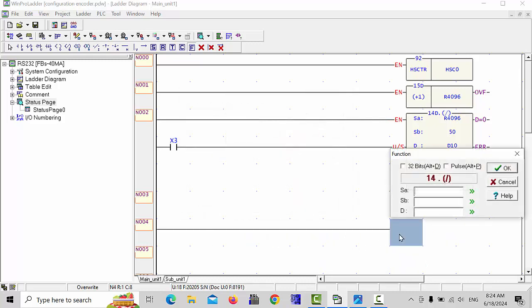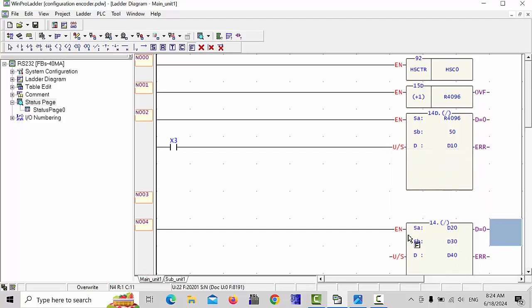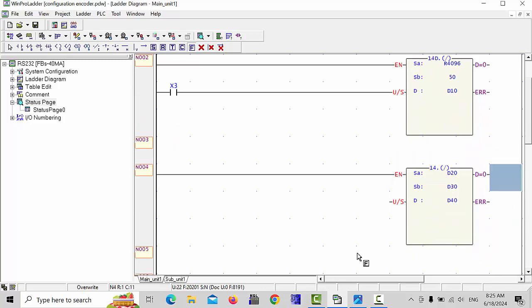Simply click OK and then give the values. For example, I choose D20 for the input value and D30 for the division value, and here I will take the answer in D40. Click OK. And now what to do?